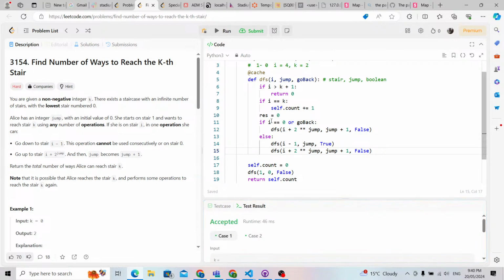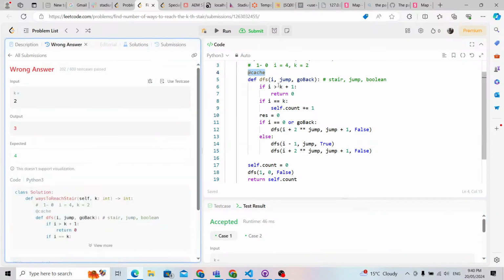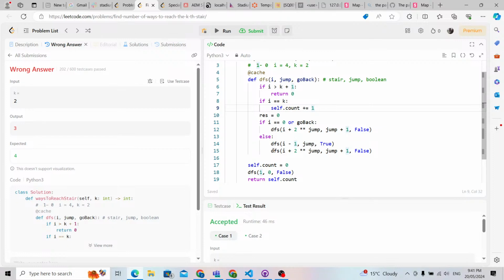As you can see, it works, but it cannot pass all testing cases because we didn't use the cache. This is wrong. Even we get it wrong. Output should be expected for. Normally it should be okay.